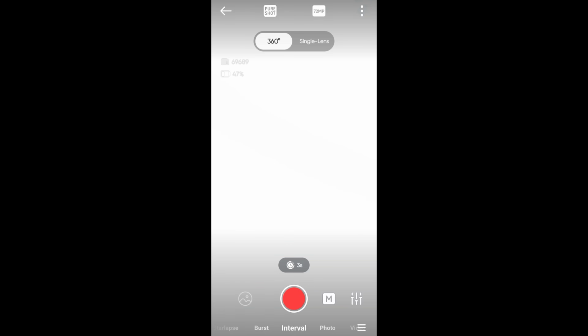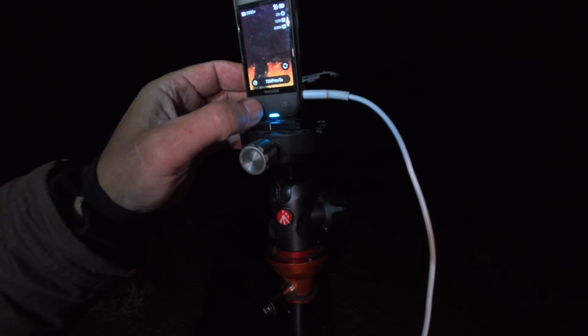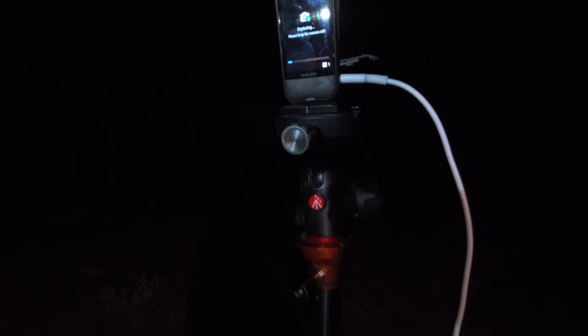Set your picture resolution to the highest level, which is 72 megapixels. Then don't forget to press the record button. Wait a minute or two to make sure the camera is taking a picture around every 30 seconds or so.